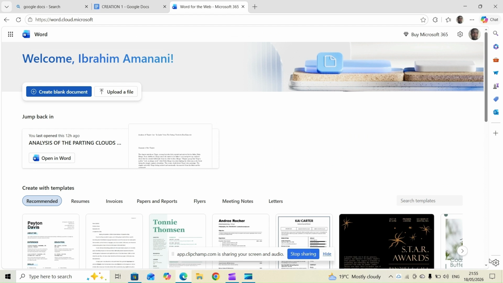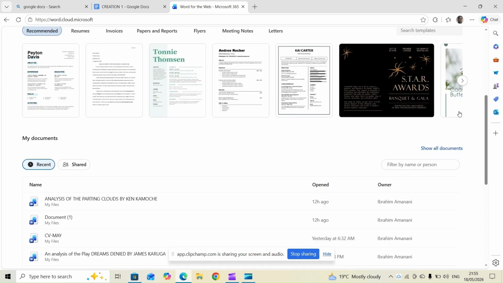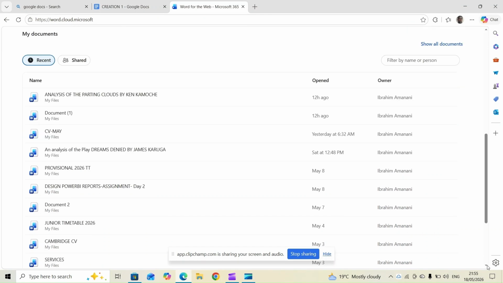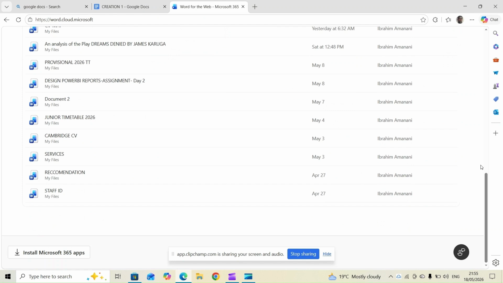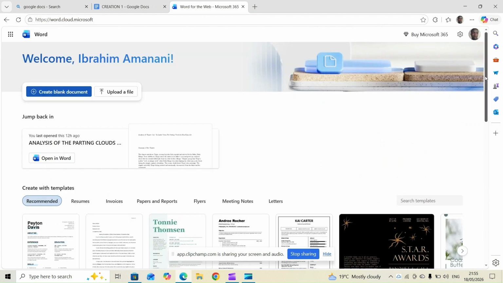You can also look at the hundreds of templates, more than 100 templates available on the web-based Microsoft application. Then here you can see the previous files that I've been able to use, customize, create or edit on Microsoft, just like the Microsoft Word app. It syncs online with OneDrive, and you can access the file that you had created initially.